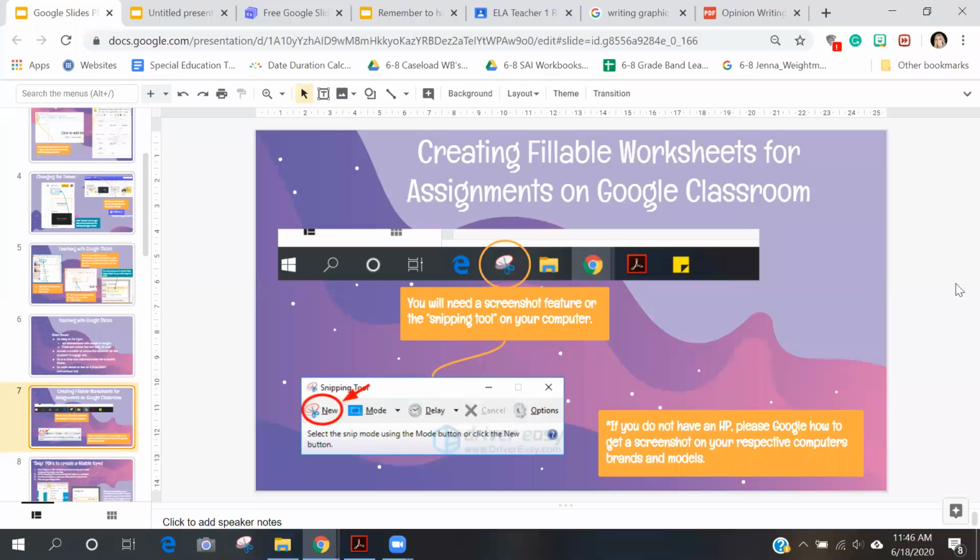The next key tool for Google Slides that we're going to be using Google Slides for is fillable worksheets on Google Classroom. This will be very key for you collecting data, and doing it this way is easy on the students and yourself to collect the data.